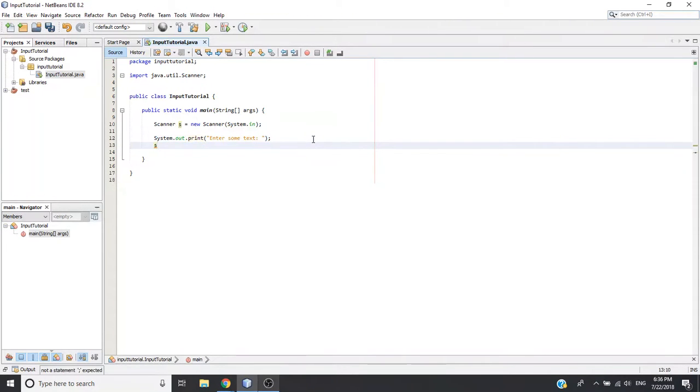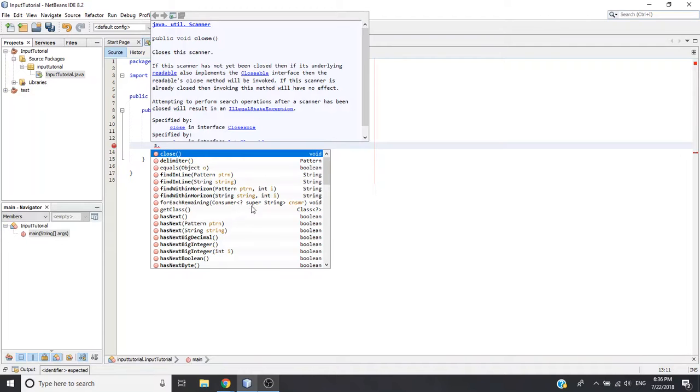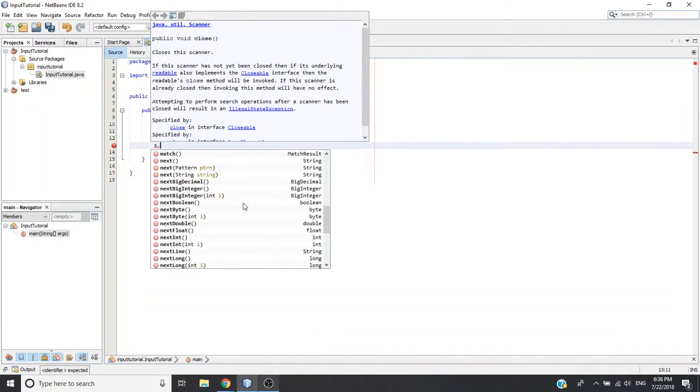Now we're going to call our Scanner object, and here you can see all the methods that it has. The ones that we're going to use here are the next methods. There are different kinds of them depending on what kind of information you require for your program. It could be an integer, a double, a float, or a string. In our case, we're just going to use next by itself, which just returns the next string.